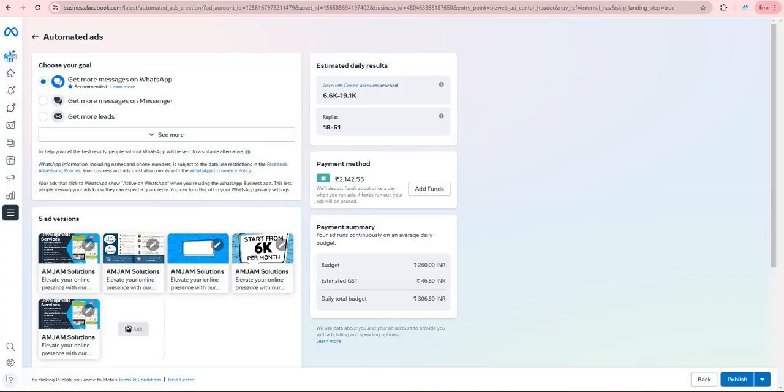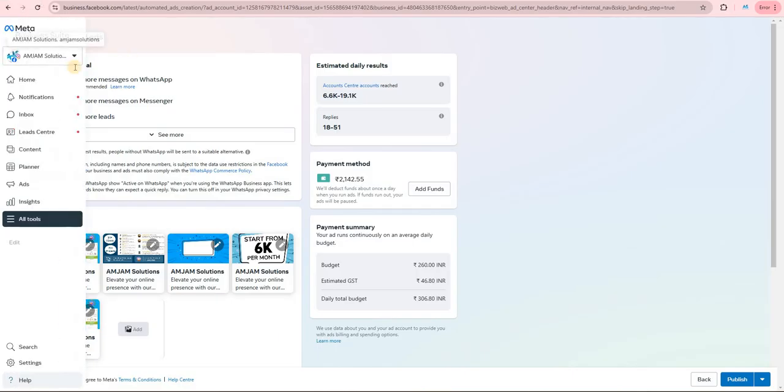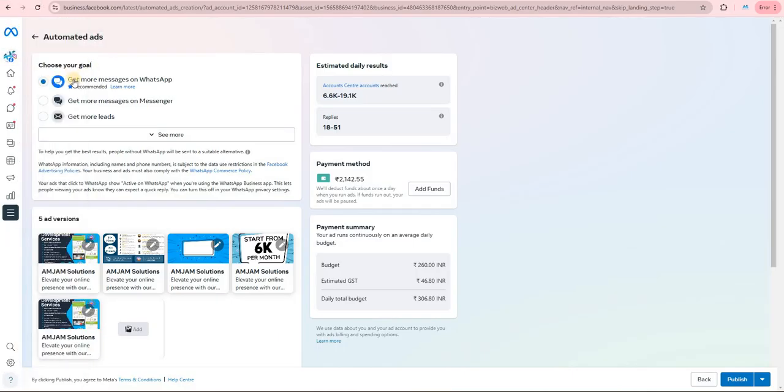So here the choose your goal option is there. Once you are done with all the steps in automated ads, the particular Facebook business will be analyzed according to the business: how the business is performing, what the business audience is, and how the business wants to connect with the customer. All this information can be known by the Meta Business Suite. So now it is saying choose your goal.